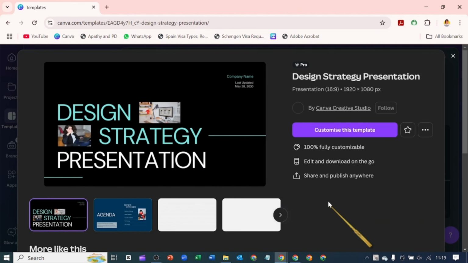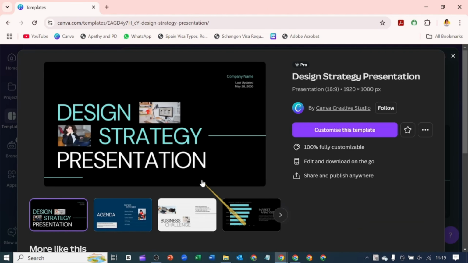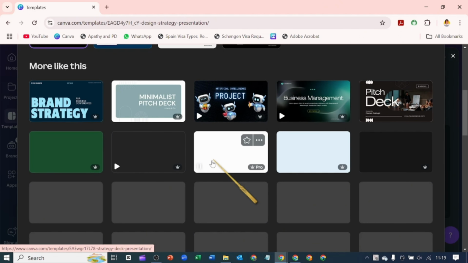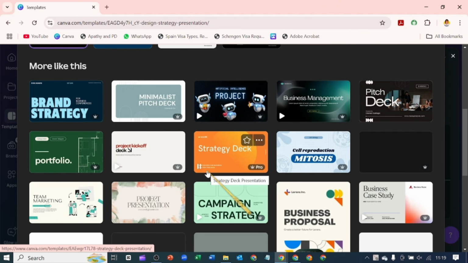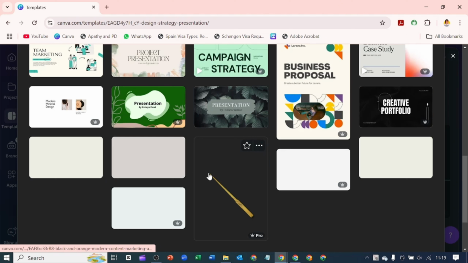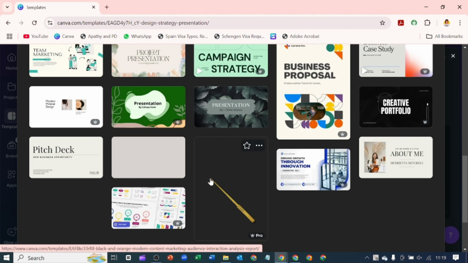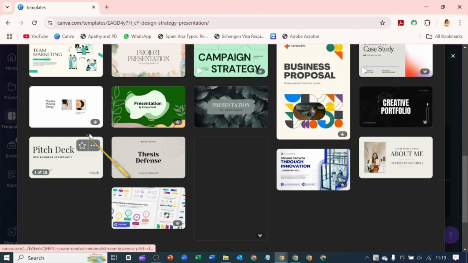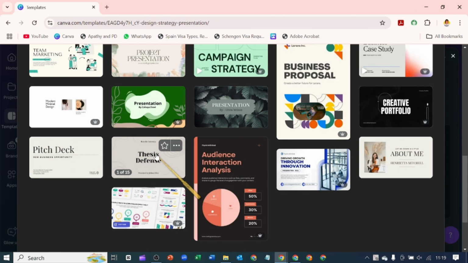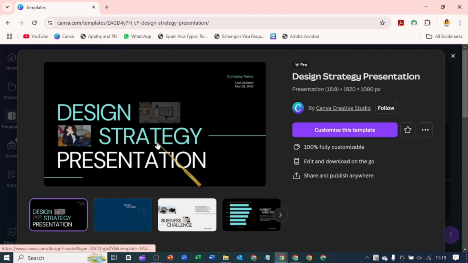And when it opens up the template for this design strategy document I clicked on, if you scroll down, there's a bunch of other templates you can just select. It's so beautiful. You can look at the template and start working with them. Some of them are free, like these ones that don't have the crown on them, while some of them are pro. These ones are tailored to creative. You can start working on them.